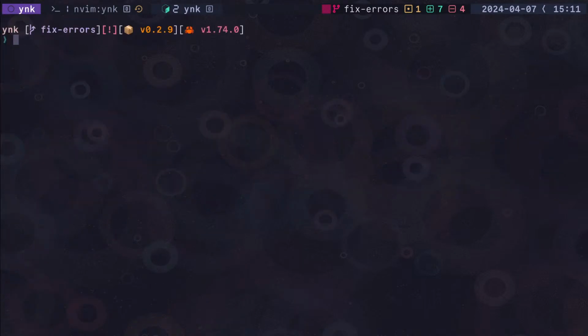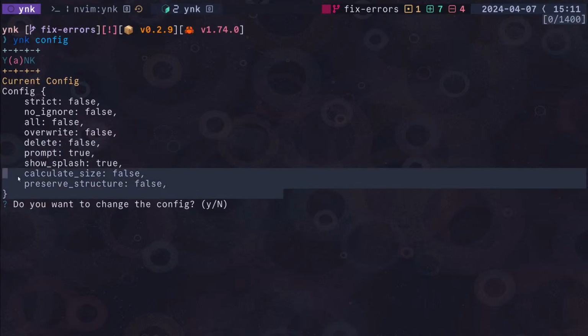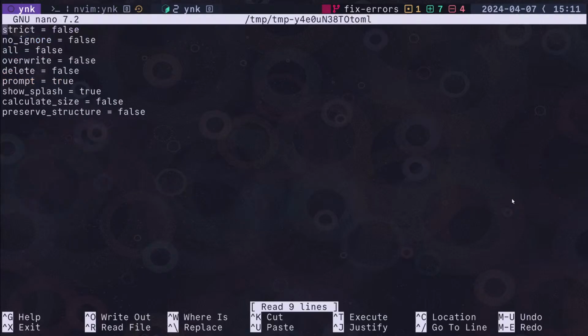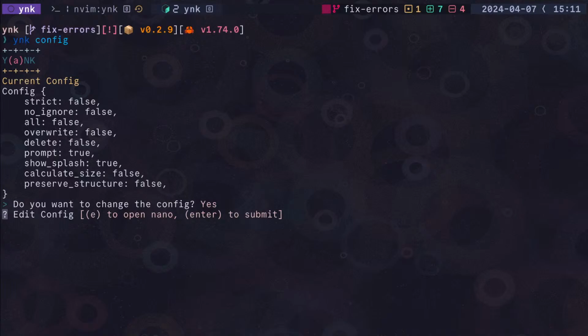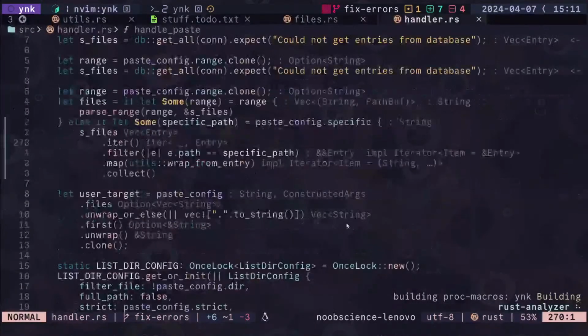And yank also comes with a config, so it can be strict, no ignore, all, override, delete, prompt, source, splash, calculate size, preserve structure. That's a bunch of options that I do not want to get into, but yeah, this essentially should fix the error.